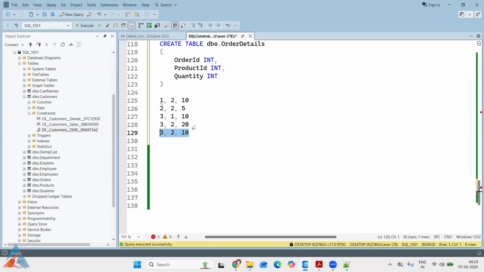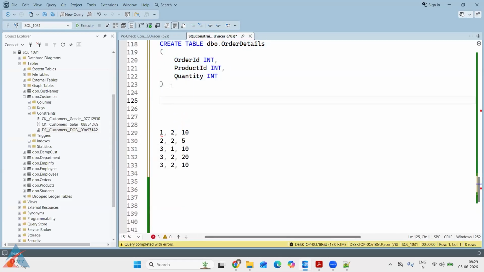And this should not be considered a duplicate, because here the product ID is different, though the order ID is the same. So like this, I wanted to create a primary key on two columns. The table is already created, so I have to add the constraint now.